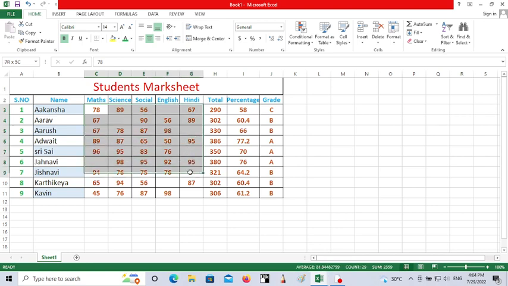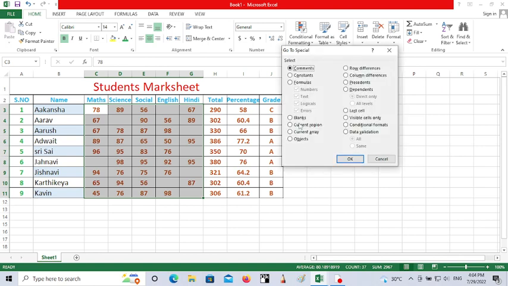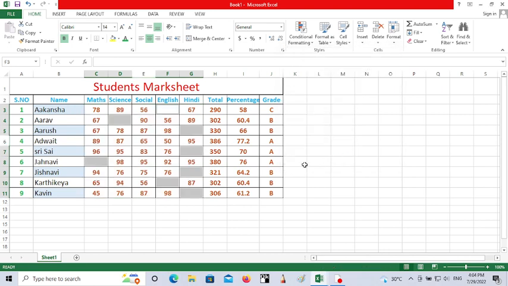First you need to select the entire range for the marks and then use the function key F5. When you press function key F5, you will get the Go To window here. In the Go To window, you need to click on Special, click on Blanks, and say OK. So when you say OK, see here, only the blank cells are selected.